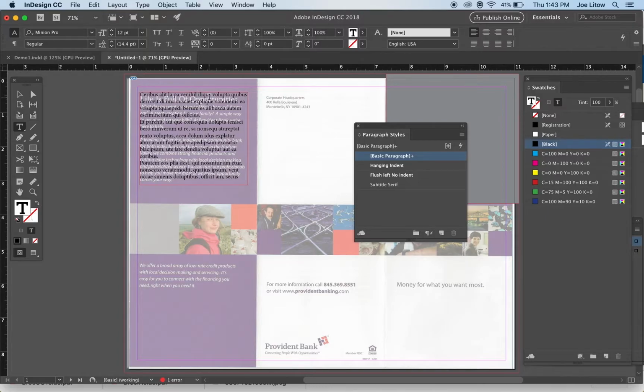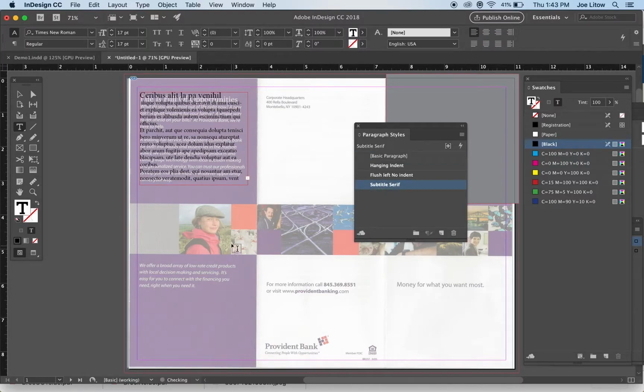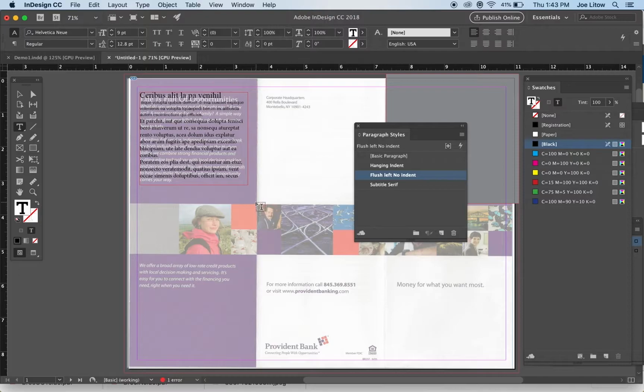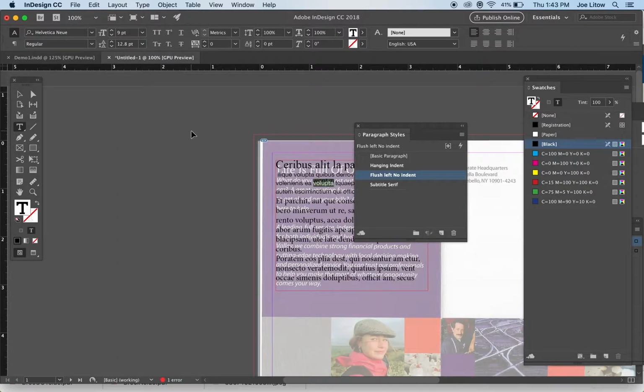I'm going to hit Return. We'll make this first one your subtitle, serif. And then your second one is going to be your flush left, no indent. Now this is going to be 9 point. That's exactly what we want. Now let's go close up, and I'll show you what's going on.